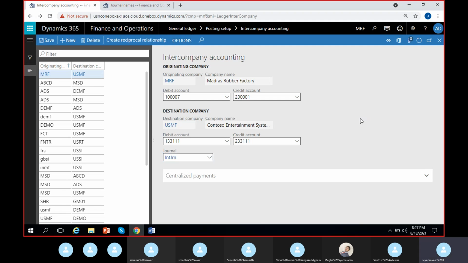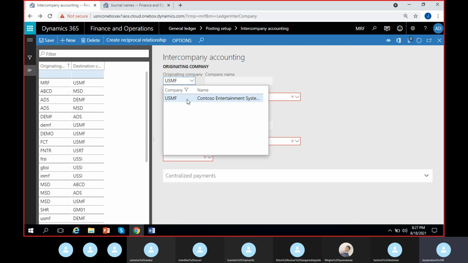Next, we have to create the same kind of relationship between USMF to MRF, where USMF will be the originating company and MRF will be the destination company. That I will do again now. So I'm clicking on new once again. This time selecting the originating company as USMF.